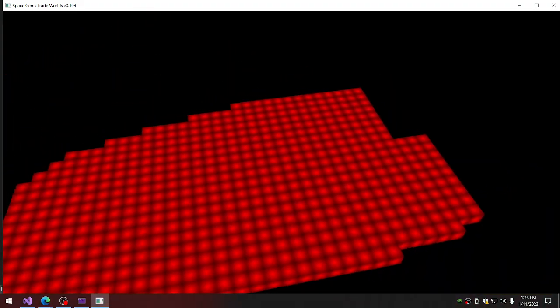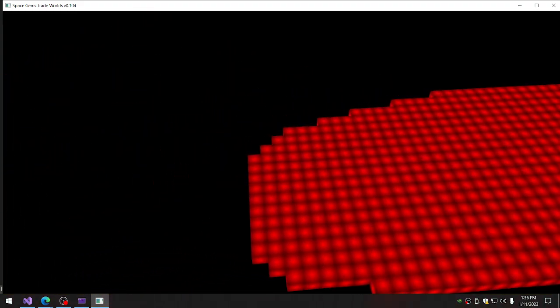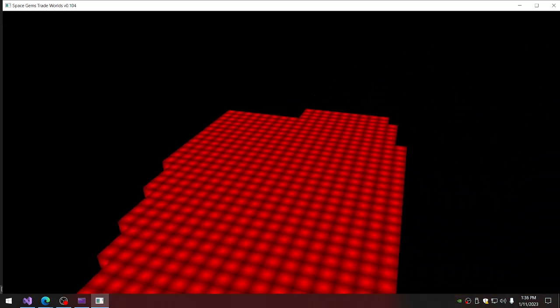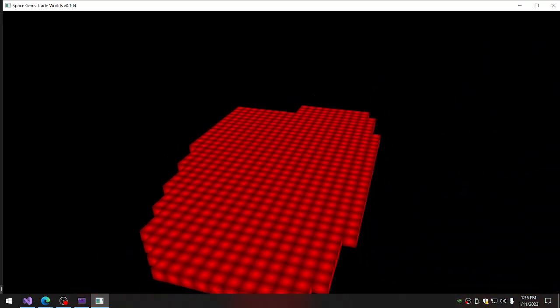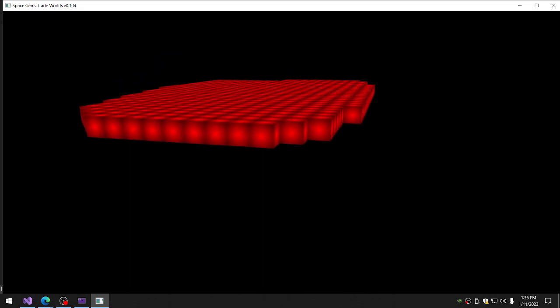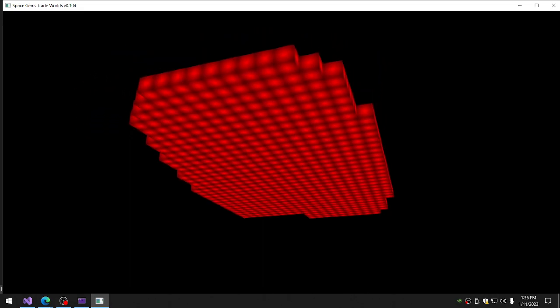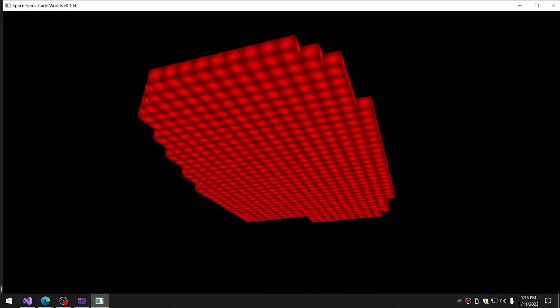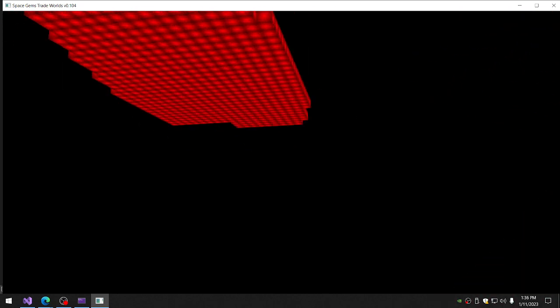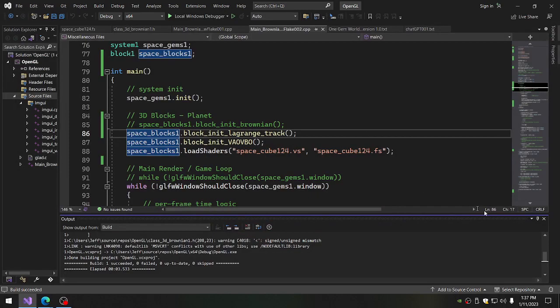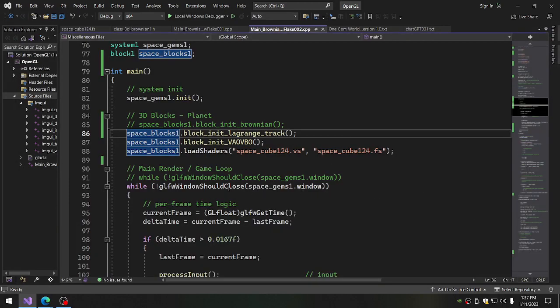What is this? No other voxels anywhere? I don't see. Okay, so I don't think that was, yeah. I was wondering.